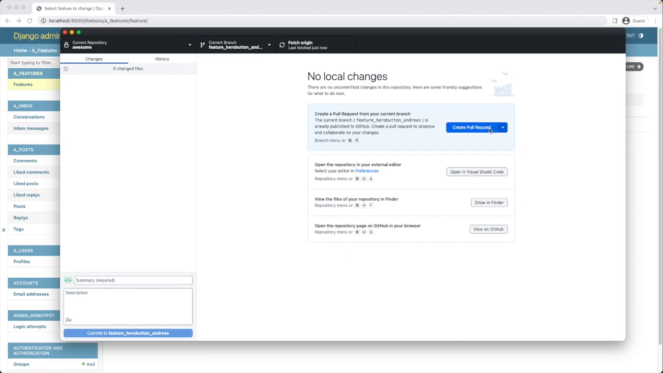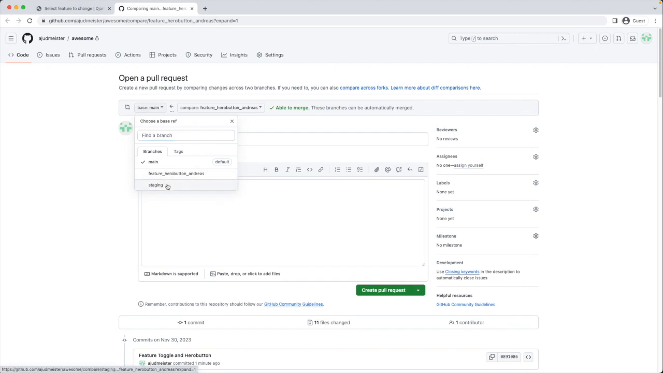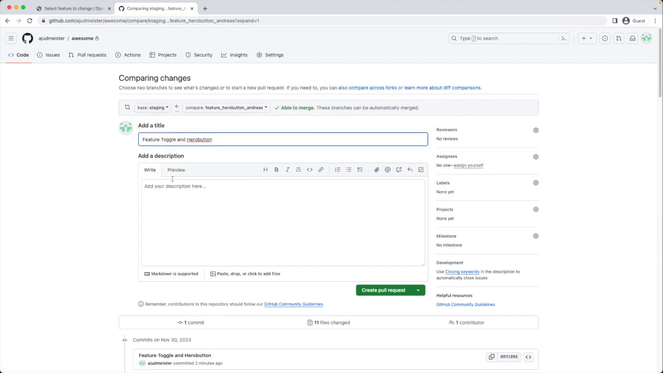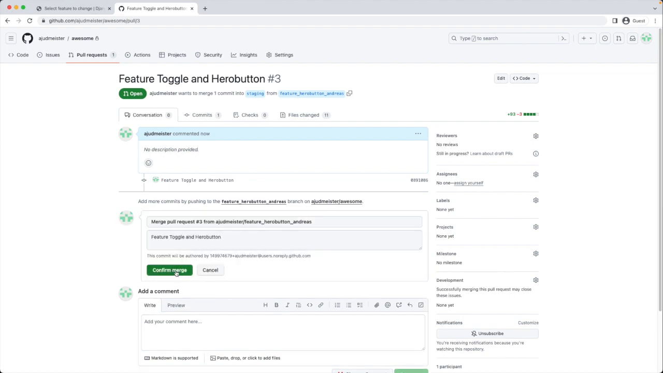Let's create also a pull request now. So I click this button here. Here I change where I would like this feature branch to merge into. So I would like to merge it into the staging branch, not the main branch. So I change to staging here. The title is already filled out. And I click create pull request. It is checking now if everything is okay. Obviously no conflict so far. And now we merge pull request. And confirm merge.